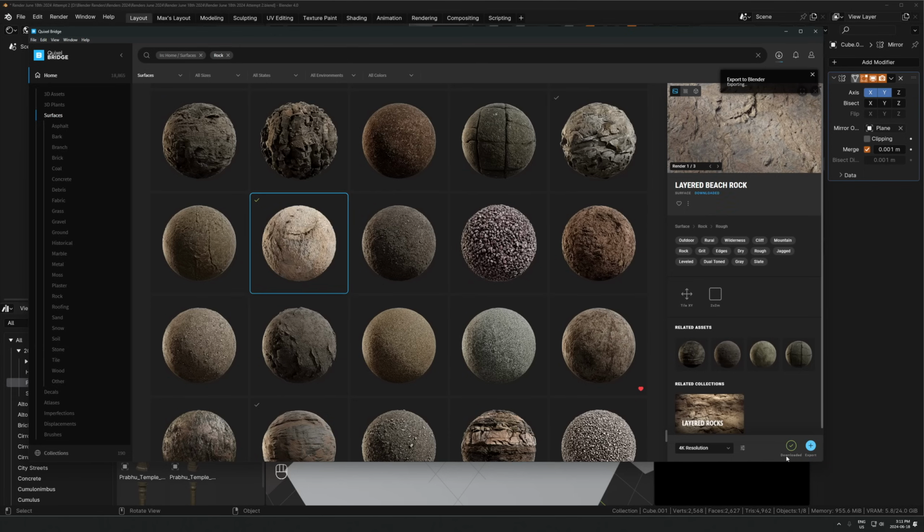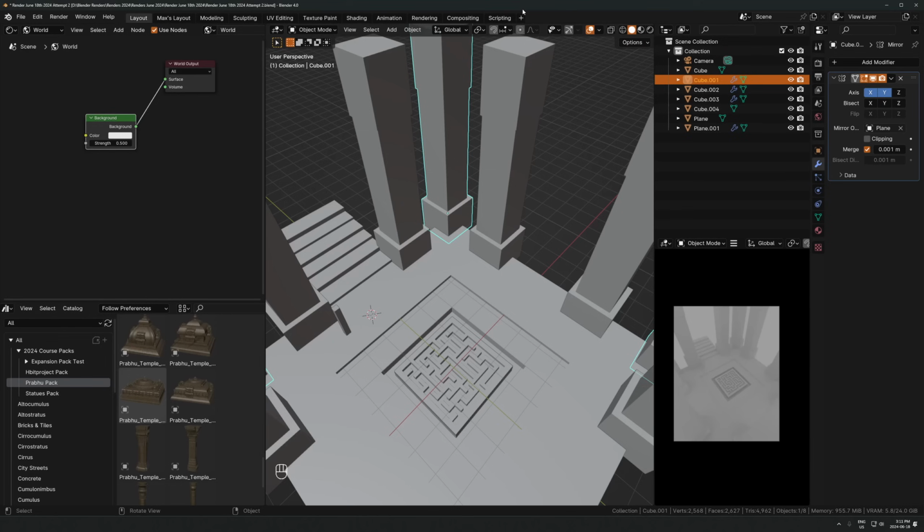Okay, so download, export. This is what's nice about Bridge too, is it auto organizes everything by category, so you don't worry about organization at all. And then you just hit export, and it exports it.